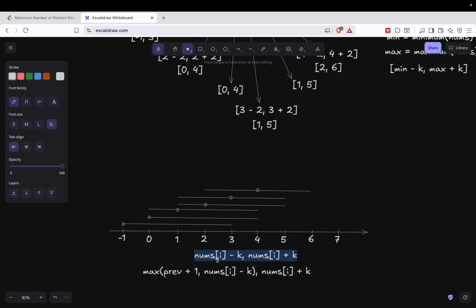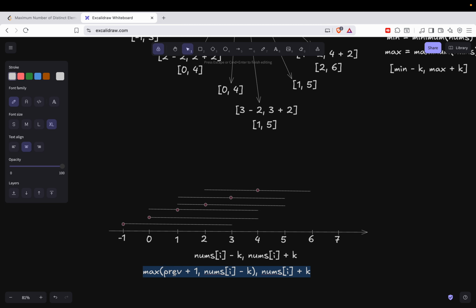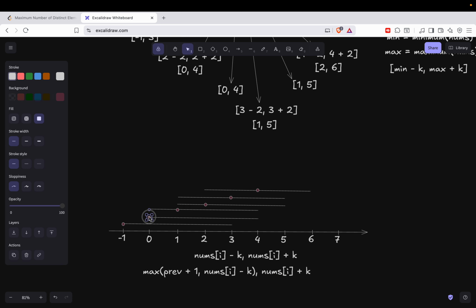Okay, if you see, my range actually lies from nums[i] - k to nums[i] + k, right? But I have to choose my lower bound in such a way that it is not overlapping with the previously chosen elements. So if the previously chosen element is this particular variable, let's say in this case it is 0, my lower range will start from the maximum of this and this, right? This plus 1 basically, so previous plus 1.